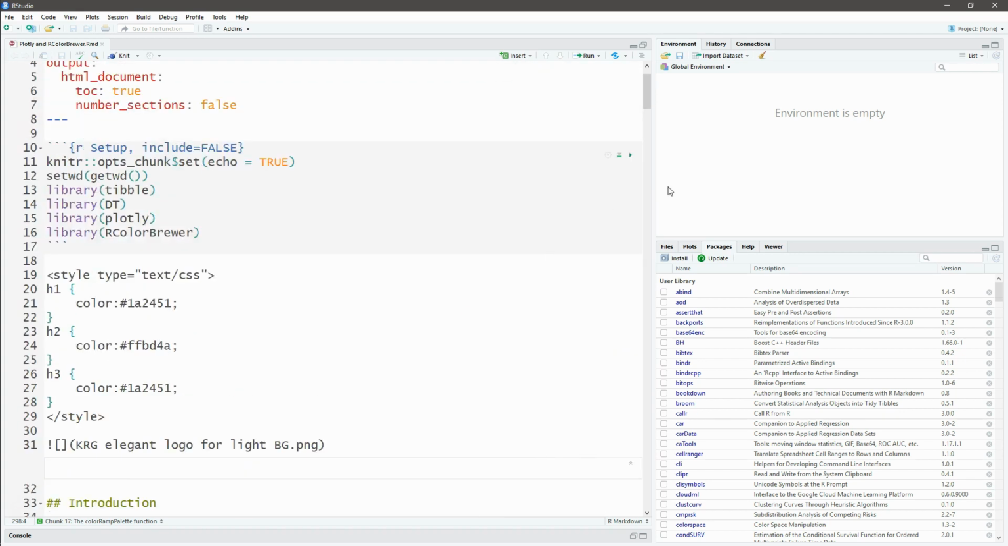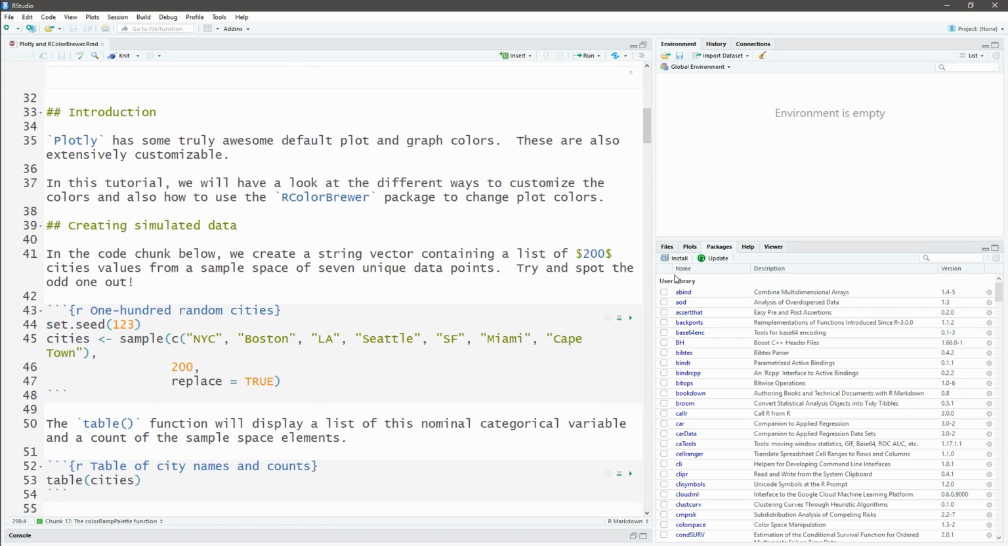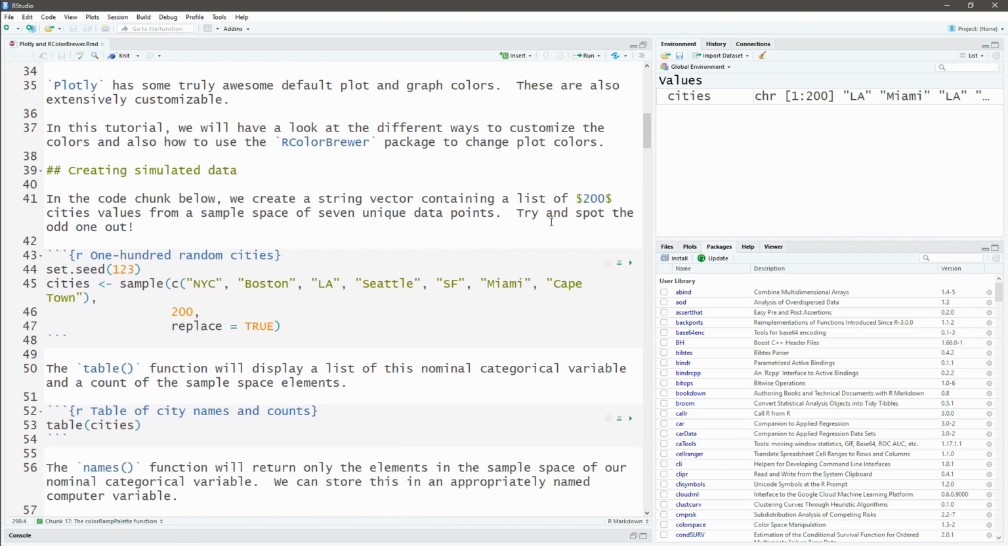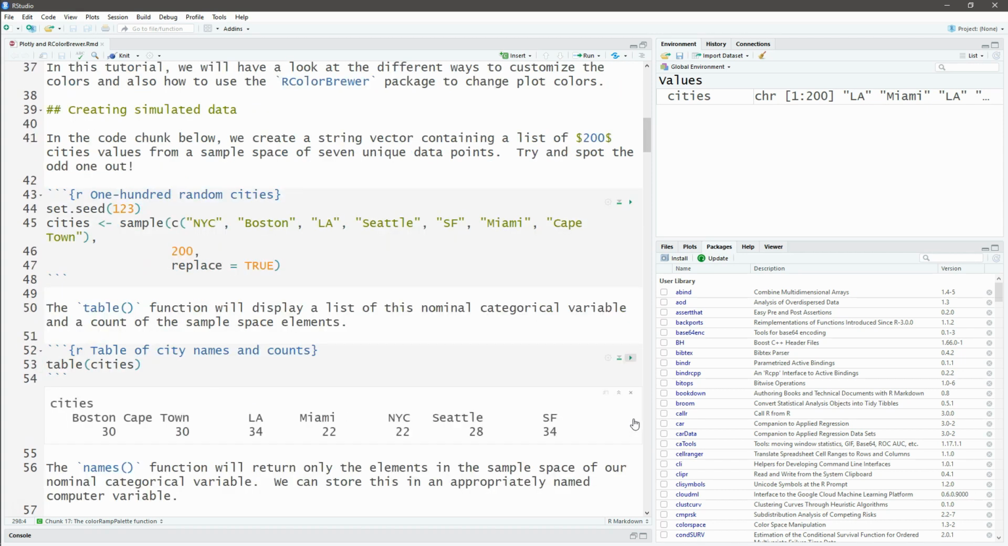So let's run all of our code. I'm going to run all the imports of my libraries there. And then if we go down, let's create these random values. Off we go, and we see on the right hand side under global environment, I see that I have 200 values in there. Now remember, if we use the table function on the cities, that is going to give me back, at least to the screen, this little table that just shows me the sample space values: Boston, Cape Town, LA, Miami, New York City, Seattle, and San Francisco, and the count of those unique values amongst these 200.